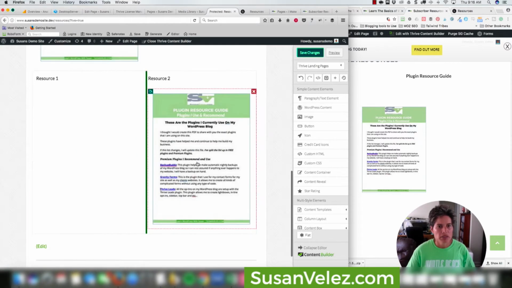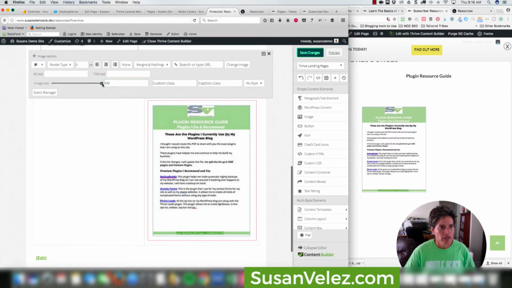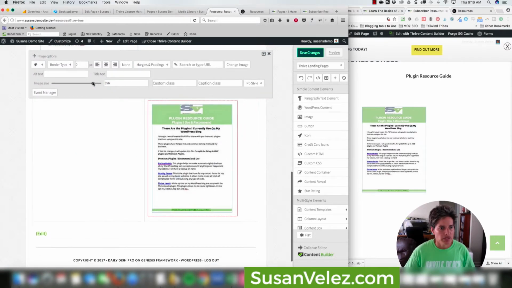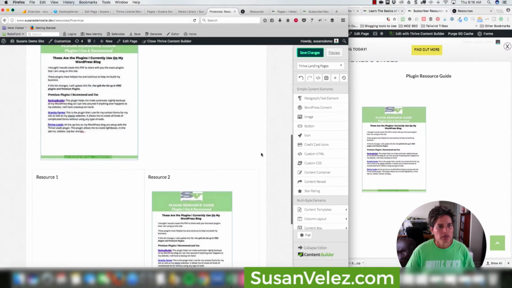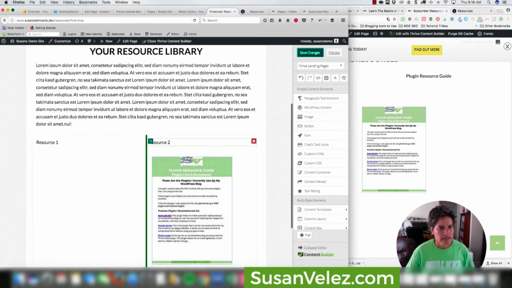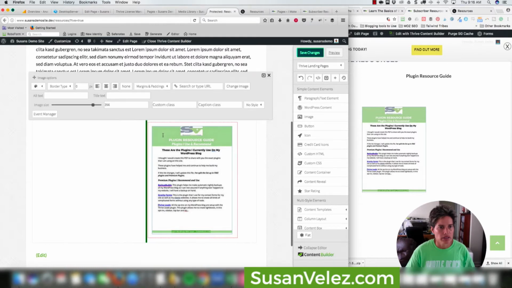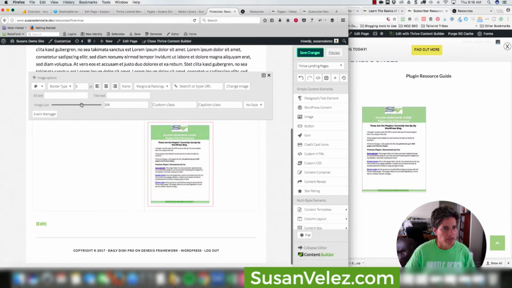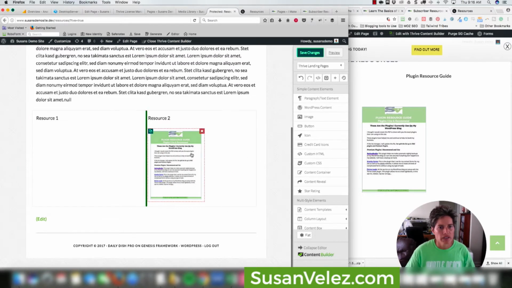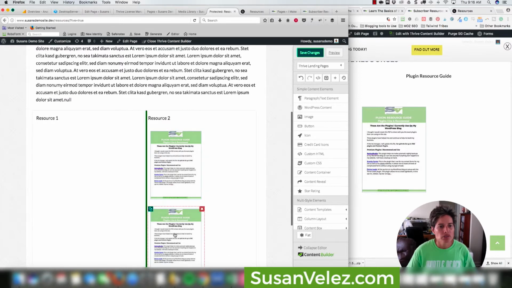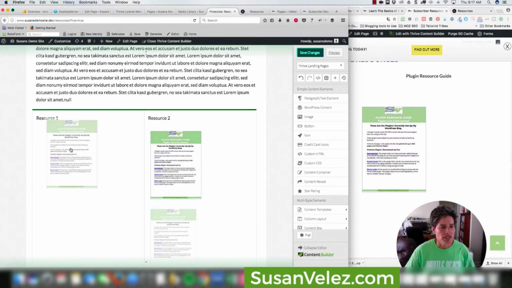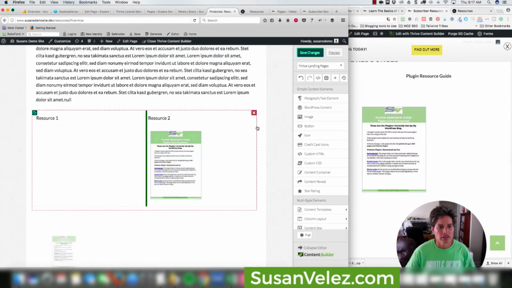Okay, so maybe it needs to be a little bit smaller. Let's see here. Okay, so we're going to make this a little bit smaller so that they'll both fit right there. So we're going to remove that, and then I'm going to make it 225. And then you'd have to just play around with the different image sizes to make it fit on this side. Okay, so that's not, oh, hold on a minute.